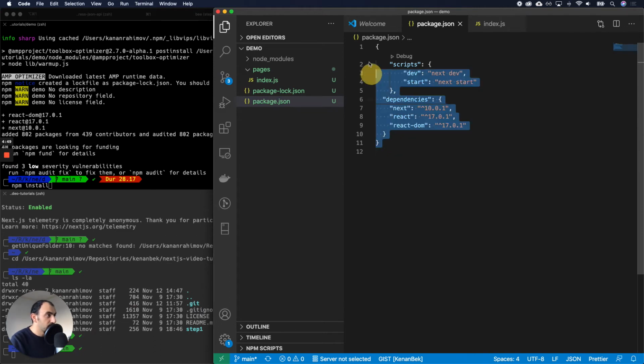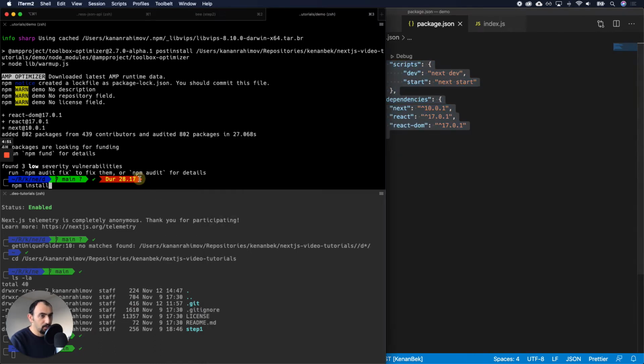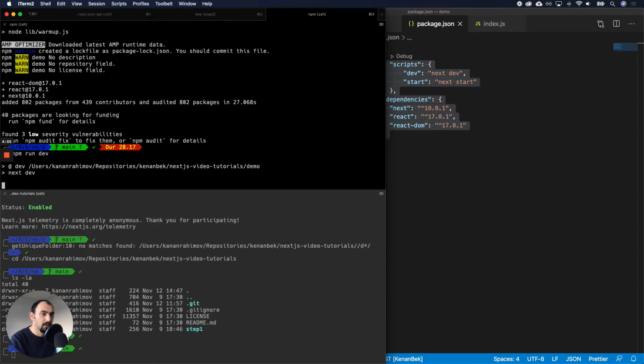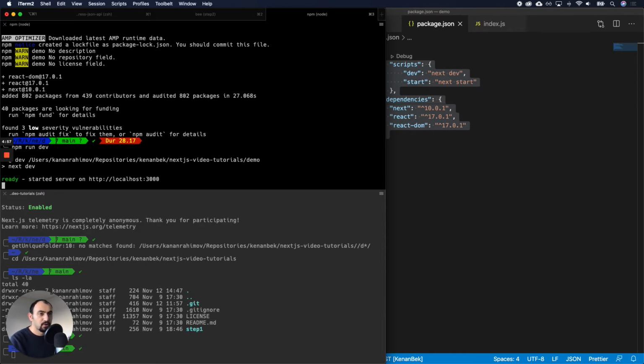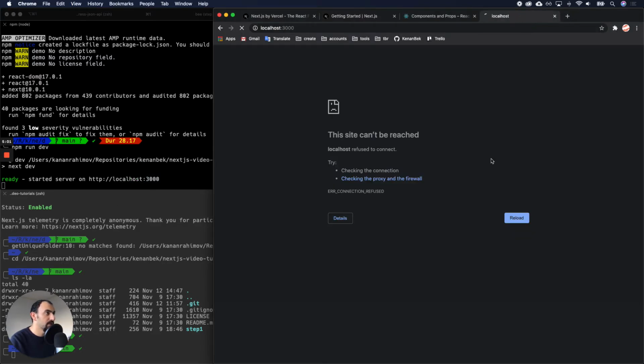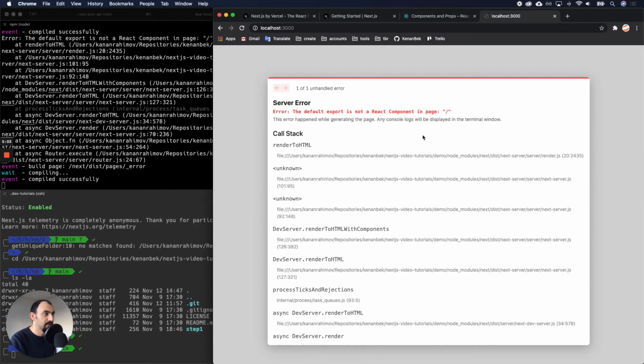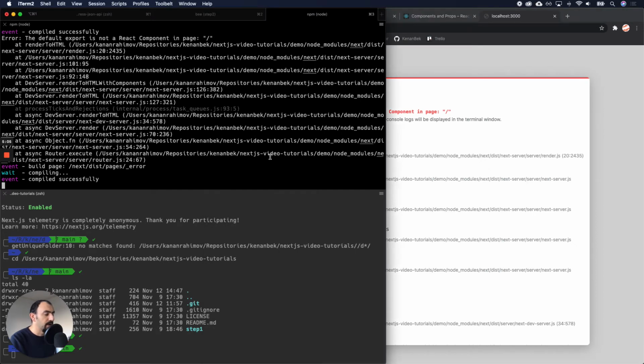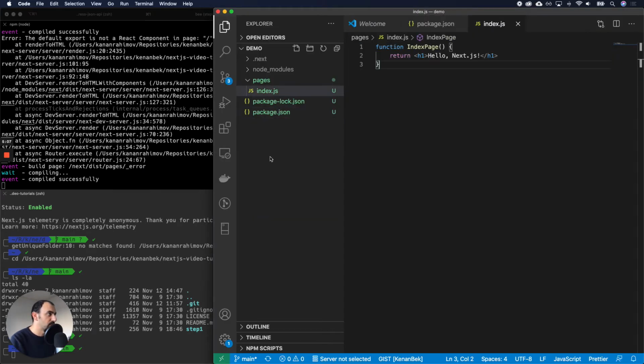And once I have all this, I can go back to my terminal and run npm run dev. This should set up the project, and we can go here to check the result. Yeah, and of course we need to export.